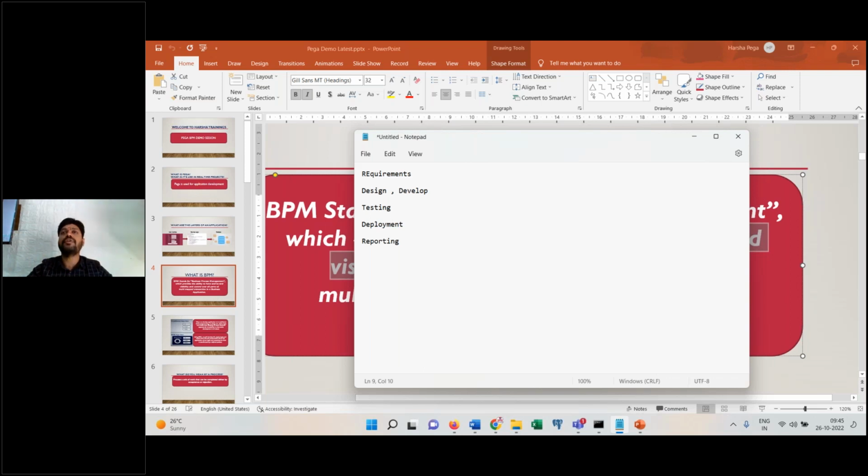BPM is a platform meant for application development, where it is a unified platform. You will be getting everything done from the requirement phase to the reporting phase. And this is a single platform. You don't need to purchase anything separately. All phases of development capabilities are there. Understand, everyone clear so far?